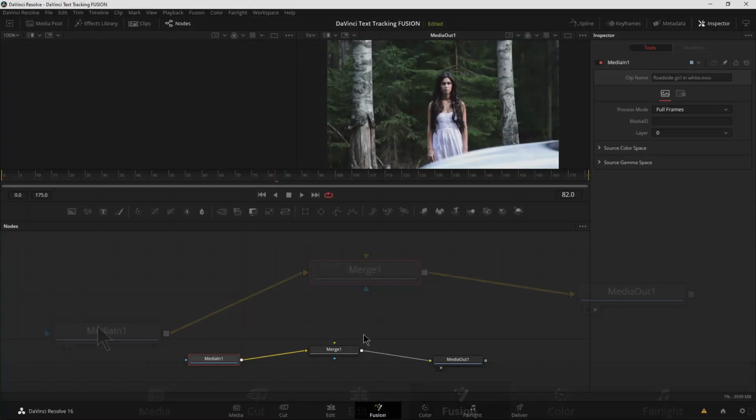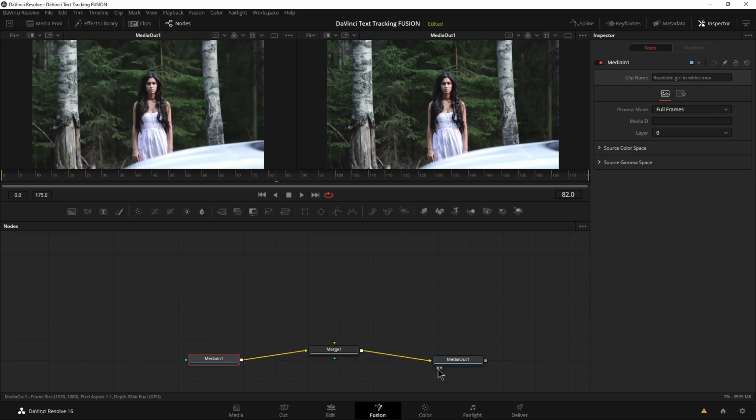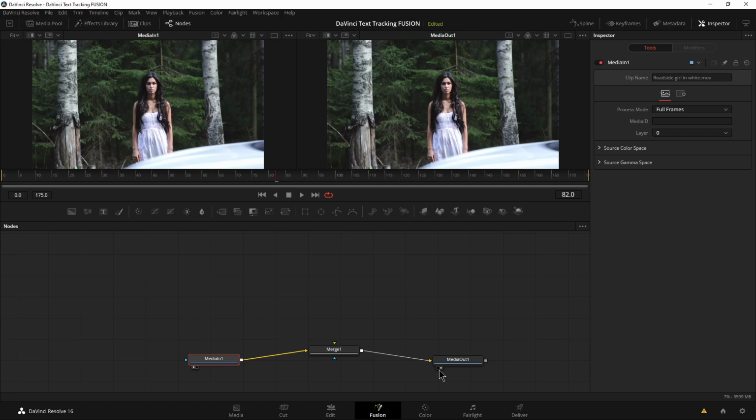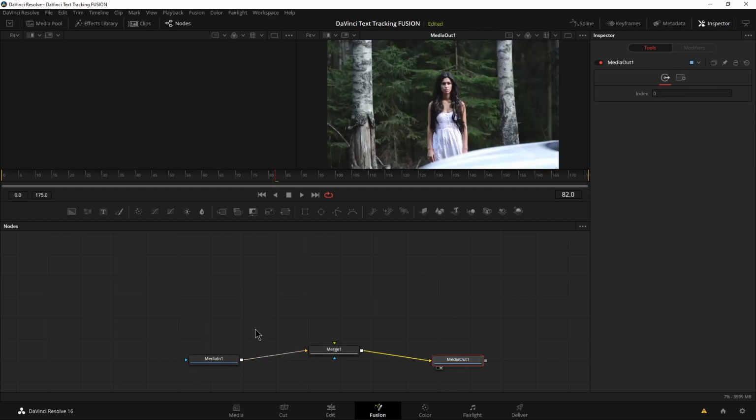Okay. So these little dots down here correspond to the viewer that you're seeing this on. So you can see your media one node over here. You can see the media out node over here. Turn it off or whatever you want to do. Just for those who don't know.